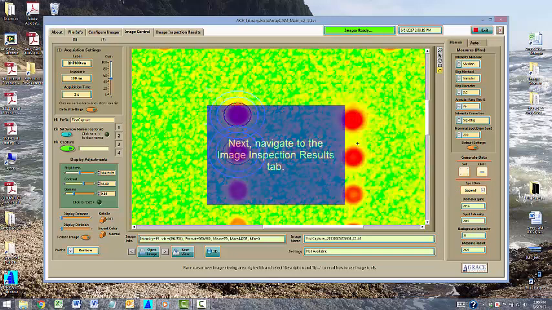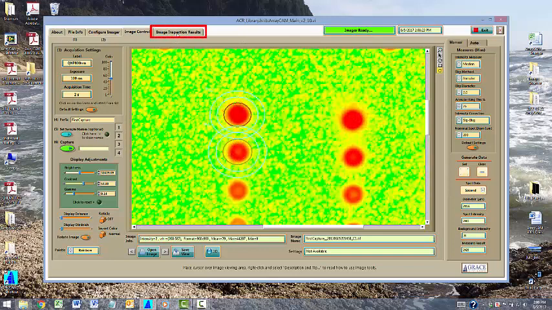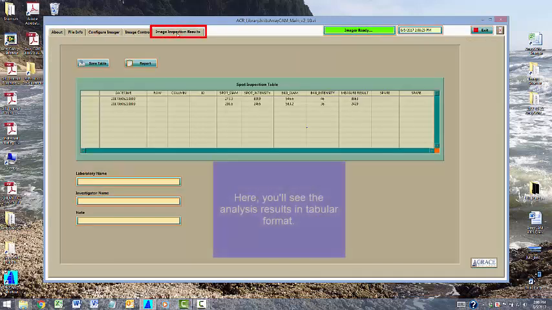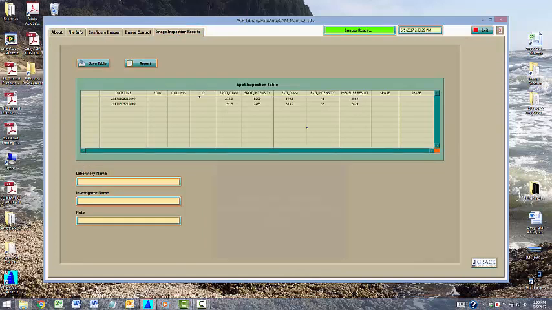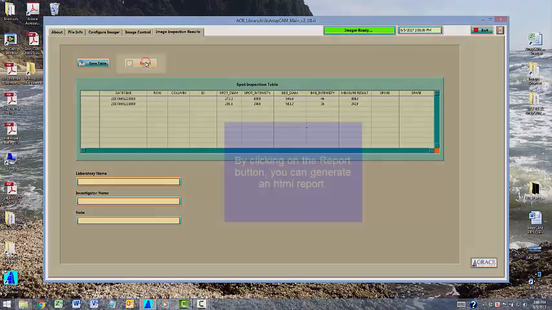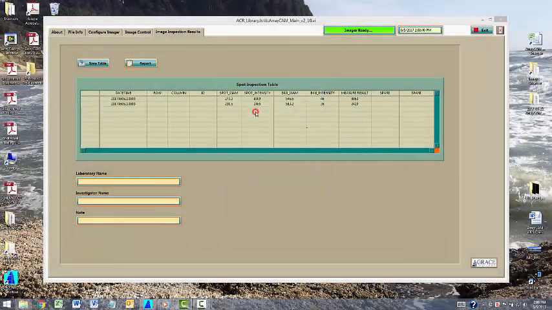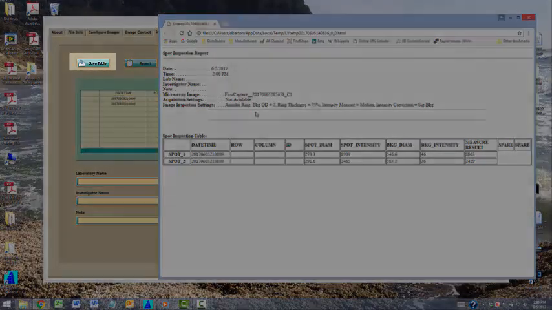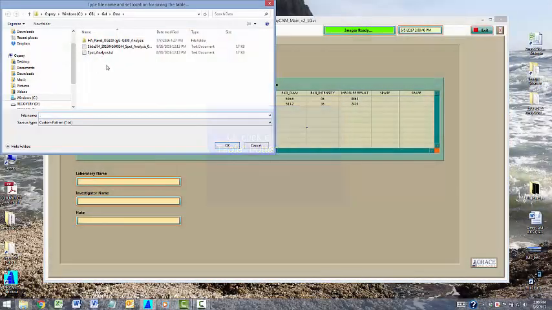To see a summary of the analysis results, navigate to the Image Inspection Results tab. In this window, you can see a tabular listing of the analysis results listed by region number. You can print the results to an HTML report, or you can save the results to a text file to be imported into another data management program.